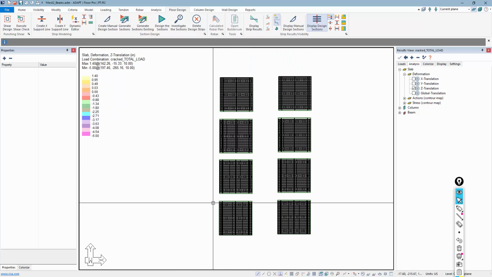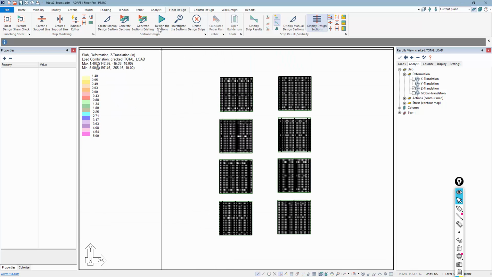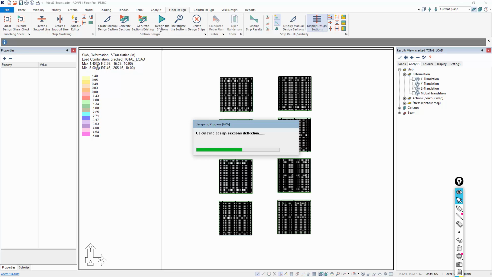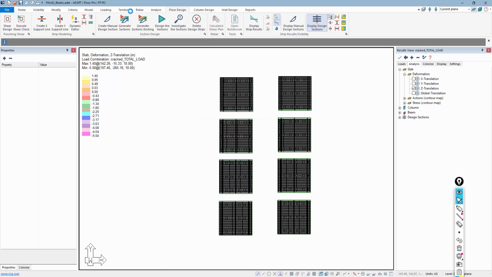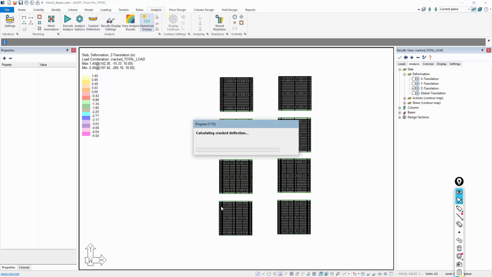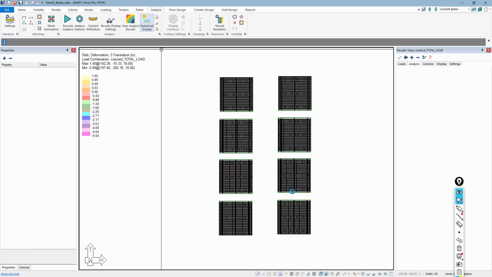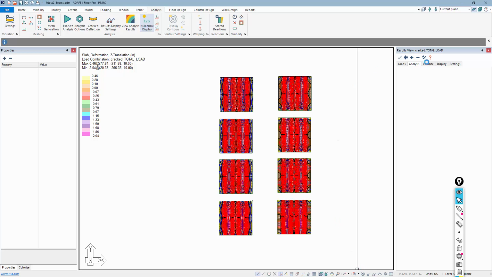So we have our one-way slab strips. We're going to now design all of the slabs and the beams in order to again get an accounting of all the reinforcement per the design. We'll save that design, and then finally we're going to run the crack deflection again, and we'll get a new result here for the model with beams and one-way slabs. Okay, we'll go ahead and select OK to save the crack deflection results, and again we can access those results from the result browser here on the right hand side of the screen.